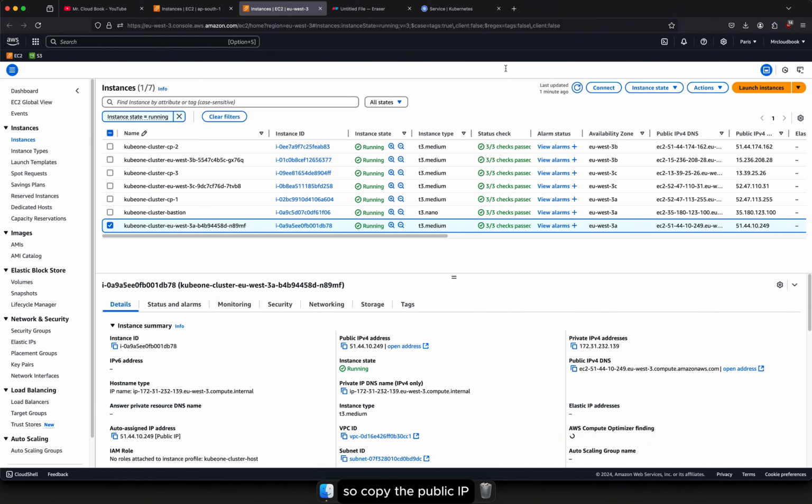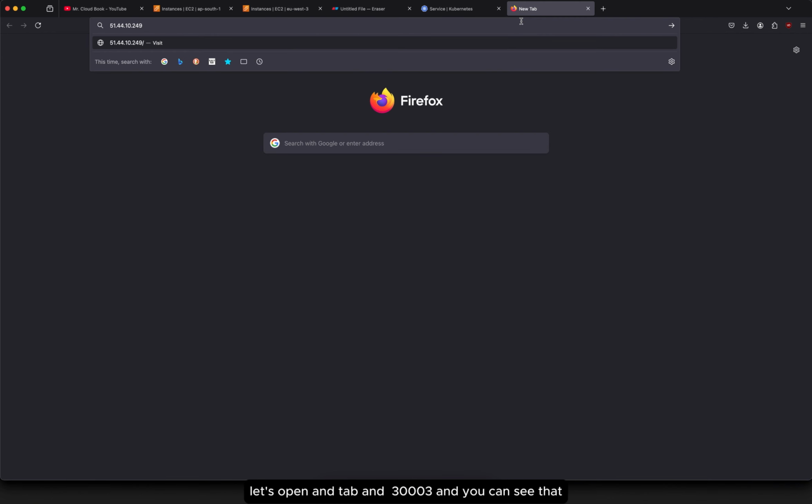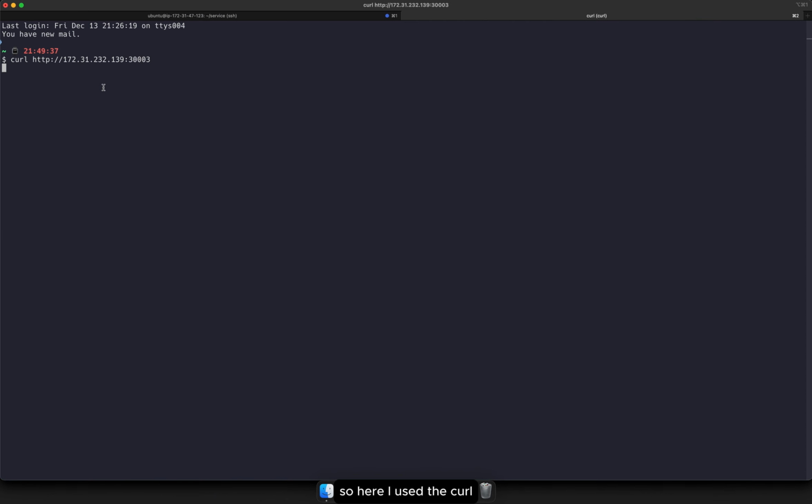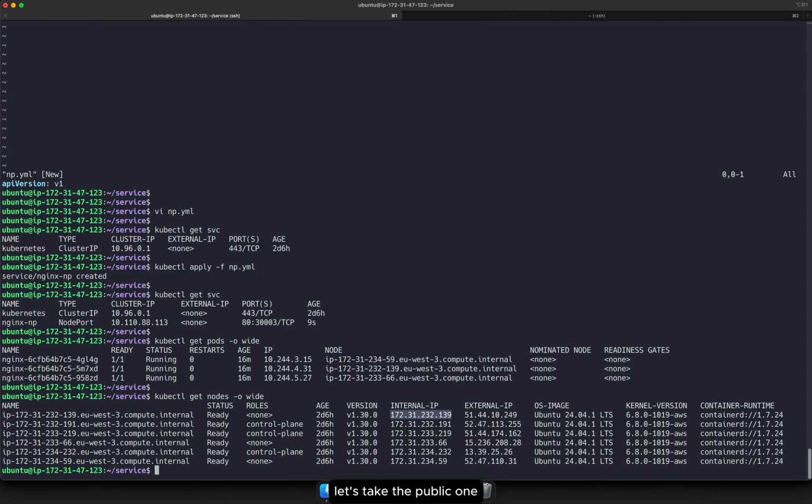So copy the public IP. Let's open a new tab with it, add 30003, and you can see that we are getting the welcome to Nginx page. So here I used curl with the private IP address. Let's take the public one.